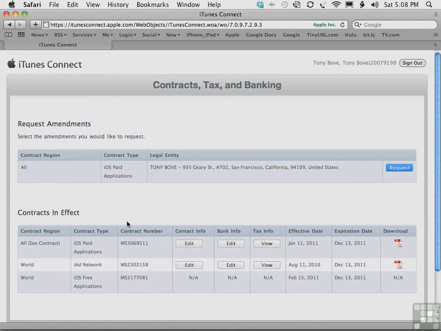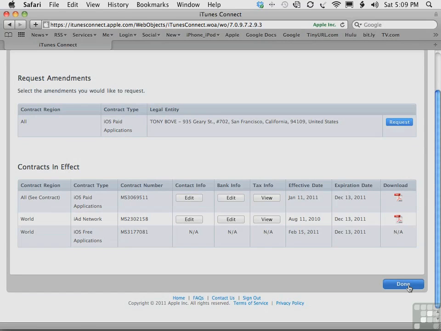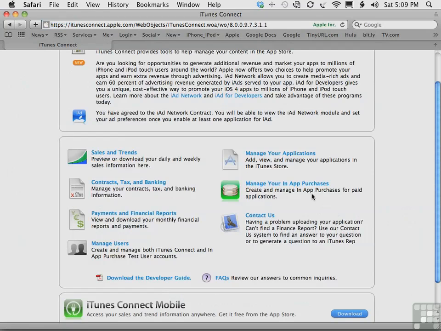Here is where you complete the paid application agreements and provide financial information related to payment as well as tax withholdings from the sale of your apps. If you plan on selling your app, you need to have your paid commercial agreement in place and signed before your app can be posted to the App Store. And you would click Done when you were finished doing that, and you would use these links to manage your applications and manage in-app purchases in your app.